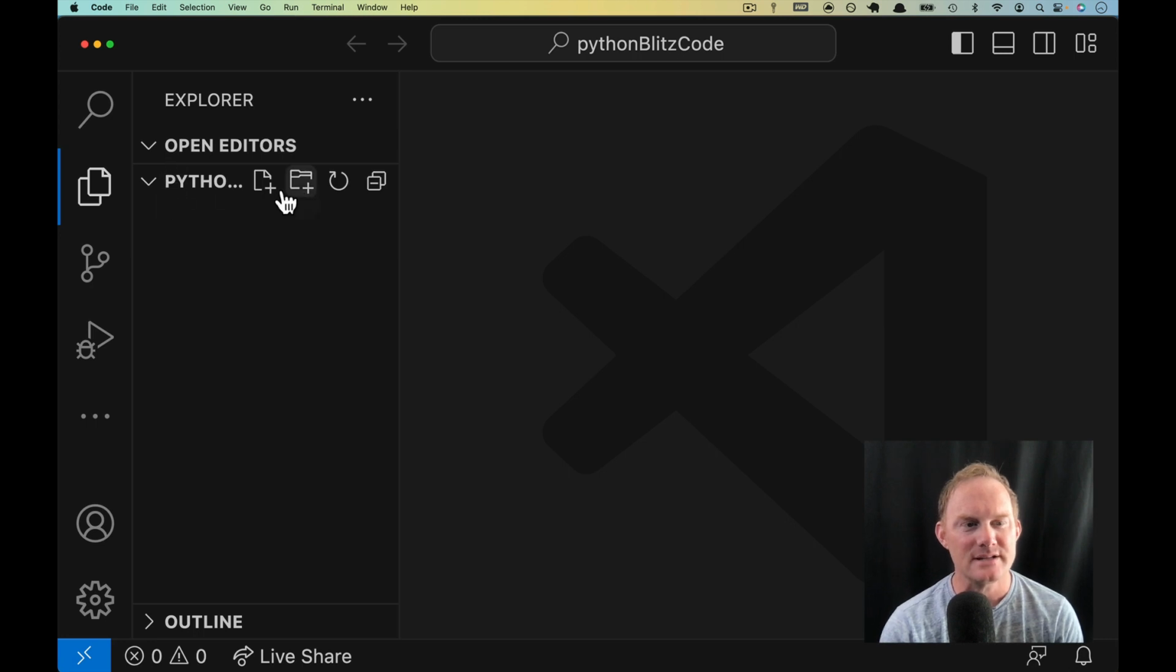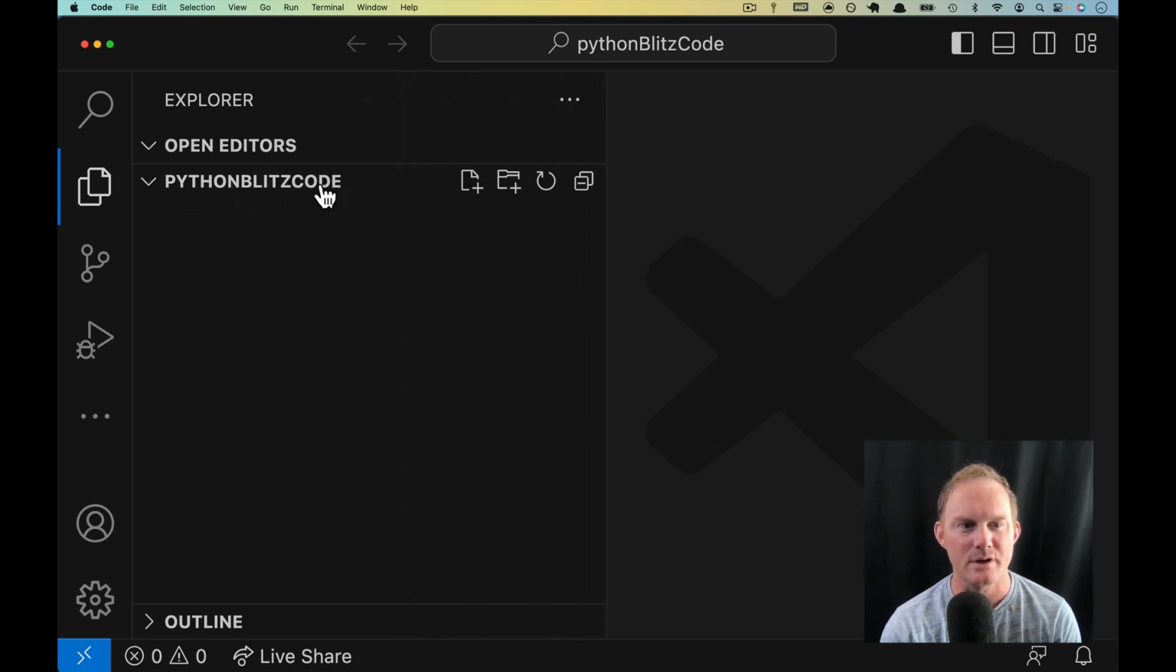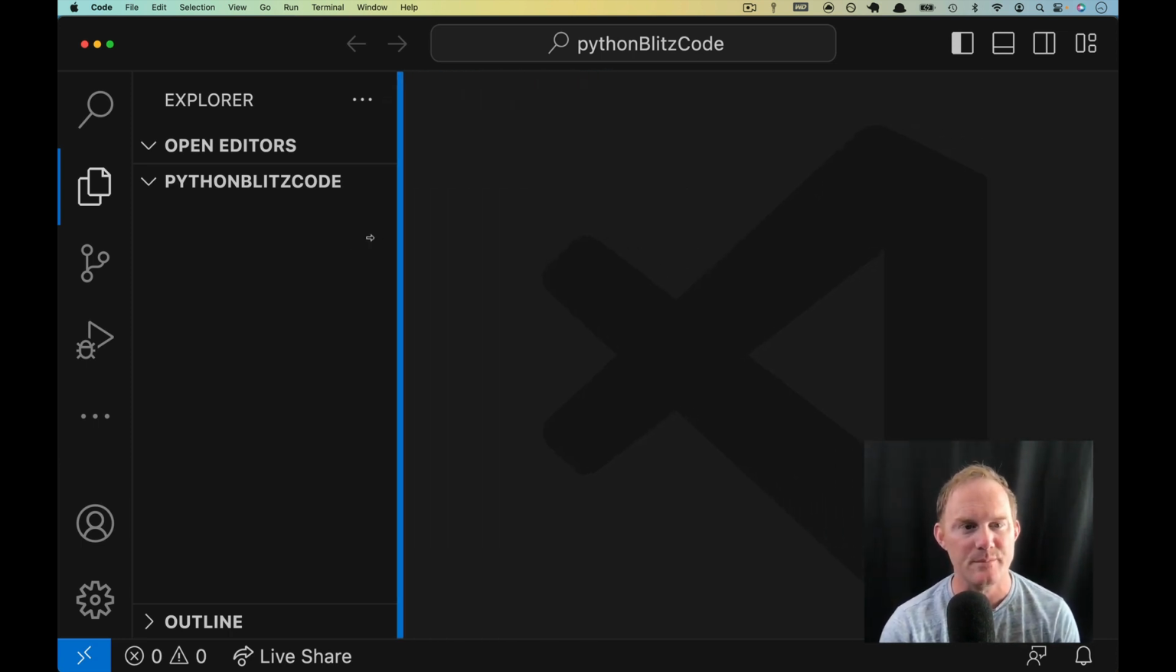Over here on the left-hand side, I'm not going to give you a real extensive tour because we want to focus on Python, but underneath this one, which is the name of the folder, let me drag this out a little bit here. It shows Python Blitz Code. That's the folder that I opened. We've got a couple icons here. This will allow you to create a new file. This will allow you to create a new folder. This will refresh it. It usually does a really good job of staying on top of things. And then this will collapse all of the folders that happen to be open.